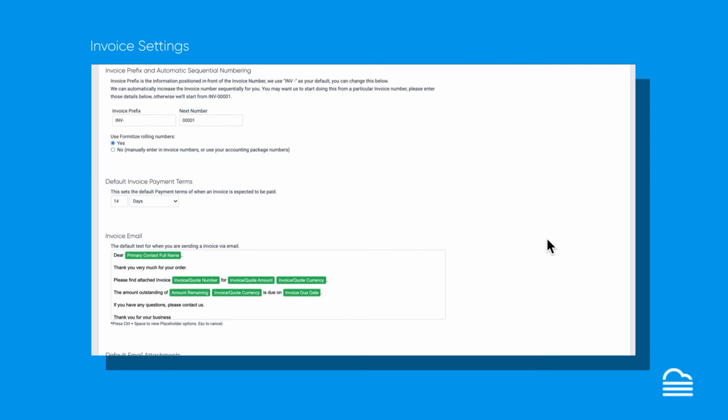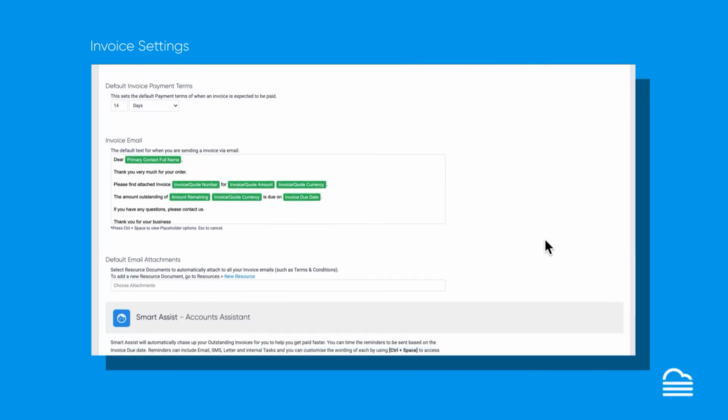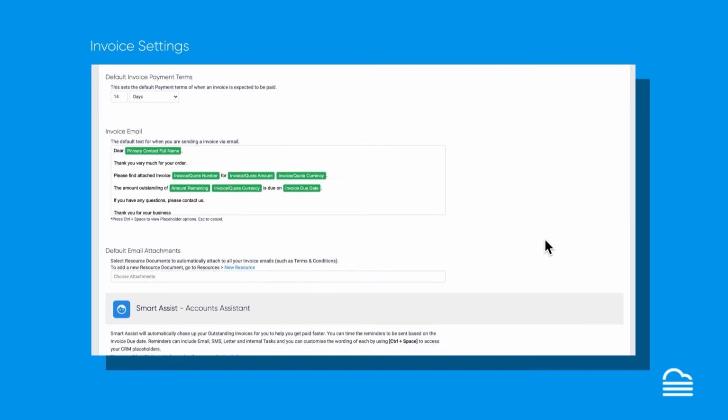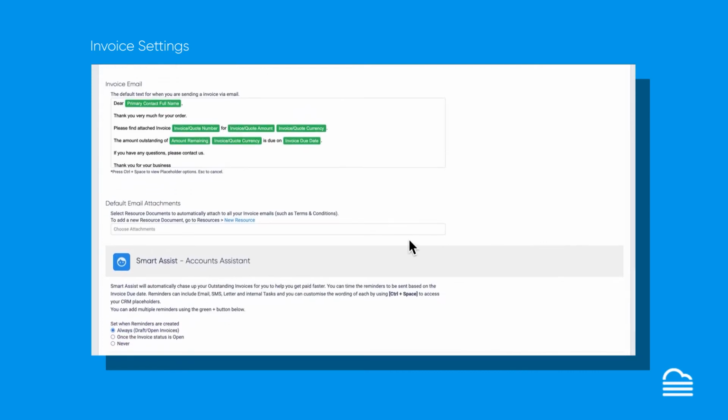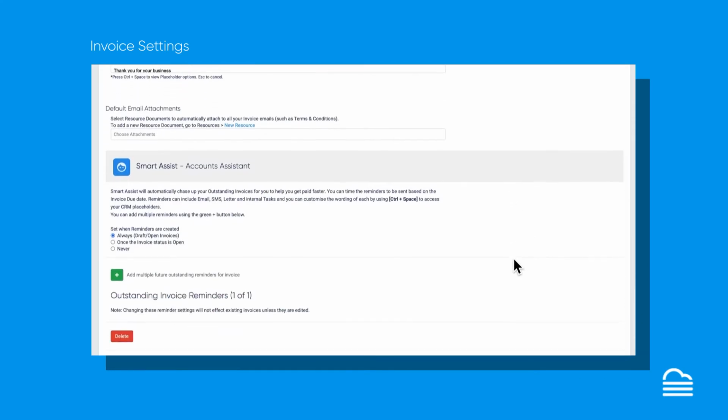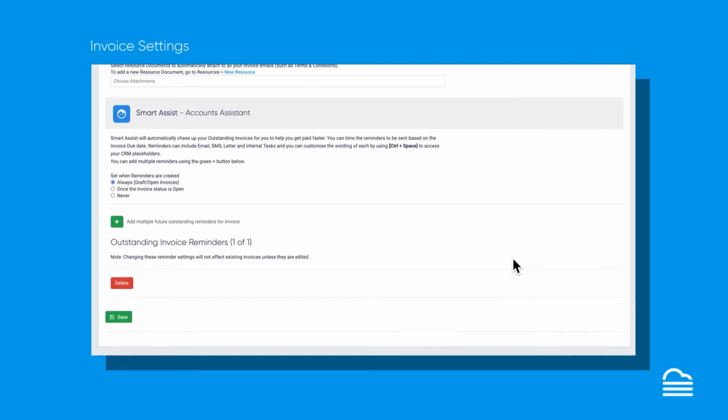you indicate here. The invoice email is customizable, so it again is using placeholder information by pressing Control Space, but you can change this content as you see fit for your business. I mentioned earlier about the email attachments, so you can add resources such as terms and conditions or brochures that you would like to have sent with all of the invoices that are sent out to your customers, and you can attach those here. Smart Assist allows you to send outstanding invoice reminders to your customers.